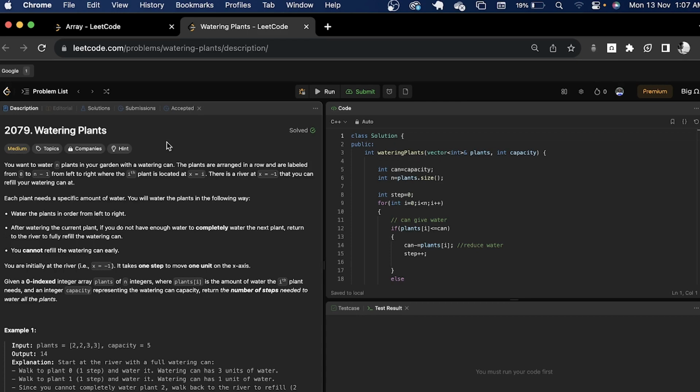Okay, so basically, what the next line is saying, we have a river at x equals -1. Like you can suppose you have a plant here and just before this you have a river. So you can give water to these plants using that river. But the catch is you have a container which has a capacity of some integer value.